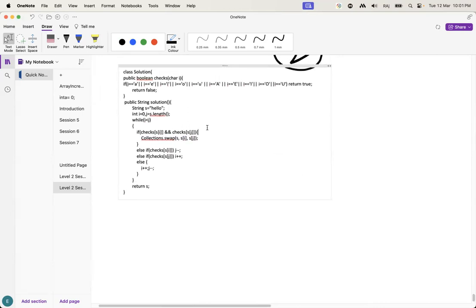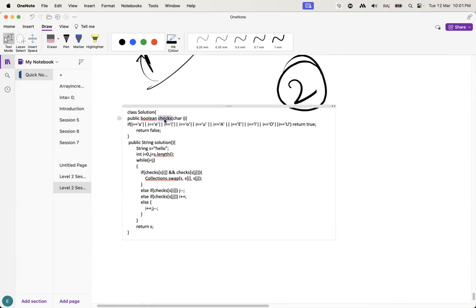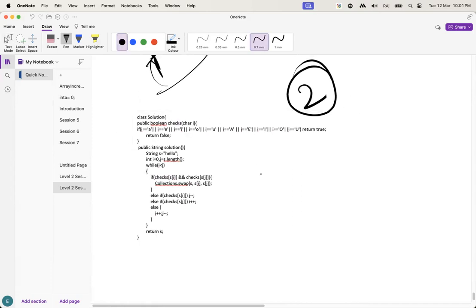Here it is going to check with the helper method. It comes here, and s of i gives one index, right? That index is going to be checked whether it is a vowel or not. Vowel or not, it is going to be checked. You can see this checks method here, it is going to check that.